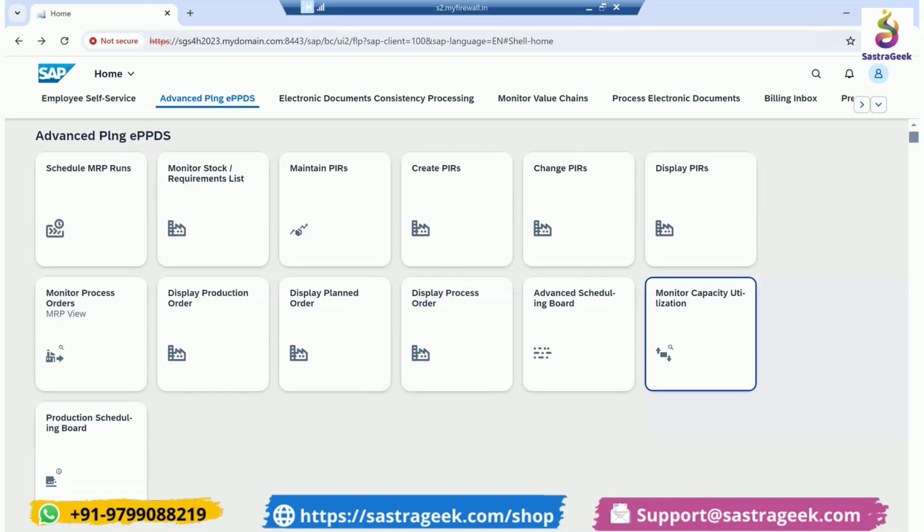Okay, if you can see the screen, this is basically a Fiori app, which, as I mentioned, is cloud-based and can be accessed through mobile also. What SAP has tried is that most of the T-codes which were executed in the GUI, they brought into Fiori apps, because the look and feel of the Fiori apps is much better than the earlier GUI. So I'll just go into one of the Fiori apps here. There is a monitor capacity utilization app.